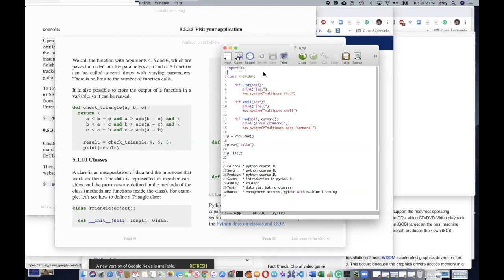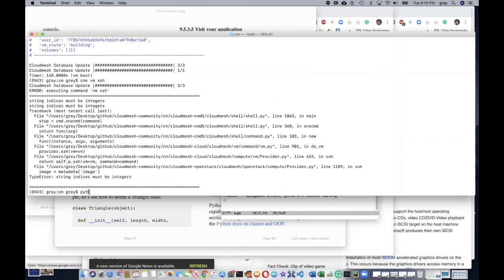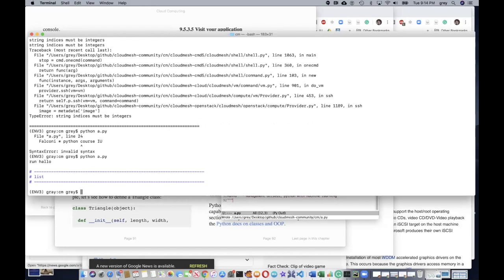Some other things that we have is a fairly extensive library that's called Cloud Mesh. We can say, for example, from cloudmesh.common.util import banner. And so instead of print, I could now say banner. And if I execute this, let's go back to the program, python a.py. And now you see there's this banner automatically coming in.